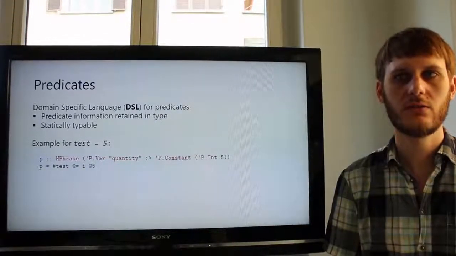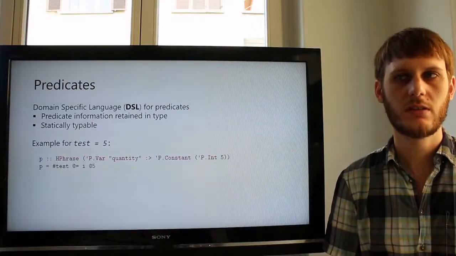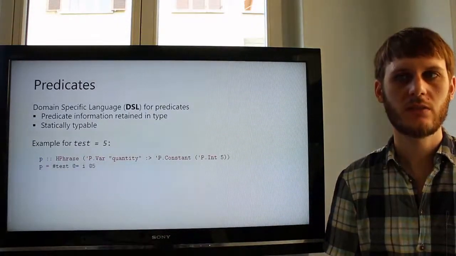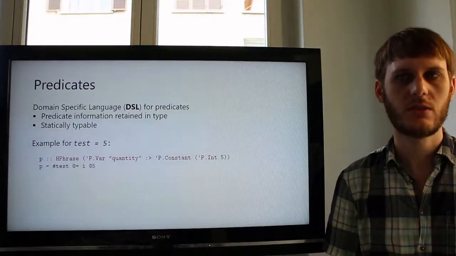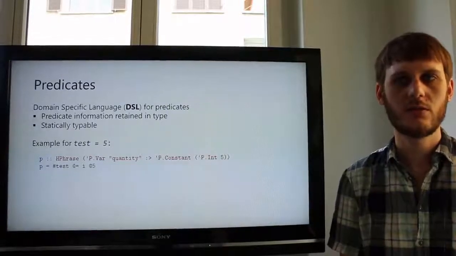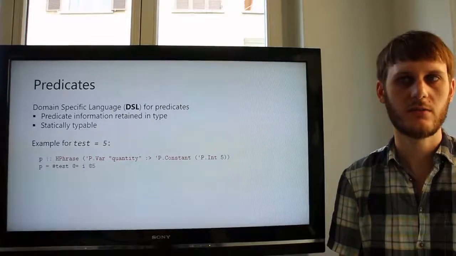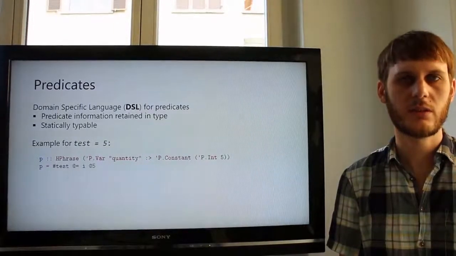We also make heavy use of type-level computation for predicates. We define a small DSL for constructing predicates, and when constructing predicates, we retain a large amount of information on the introduced predicates statically. We show an example of how to construct a predicate for the query test is equal to 5, as well as the type that the predicate would then have.